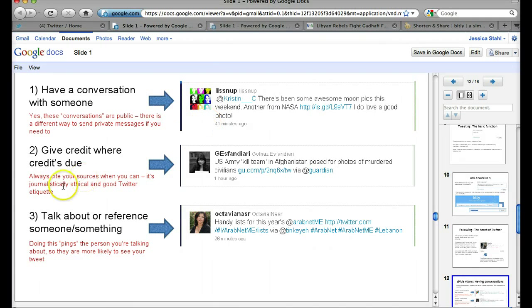At mentions are also used to give credit where credit's due. You can see in this tweet, Gulnaz Esfandiari has tweeted out a link to an article about a U.S. Army kill team in Afghanistan. At the end of the tweet, she writes, "via @Guardian." And what she's saying is that she got that article from the Guardian. So we use at mentions to attribute information to someone else.